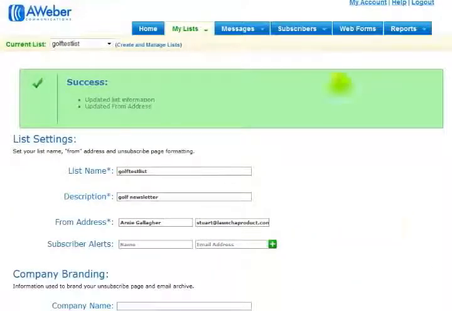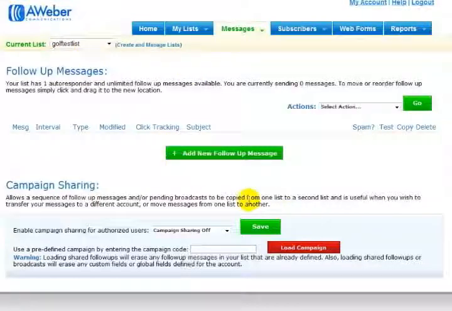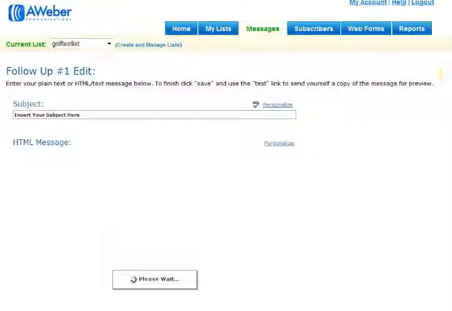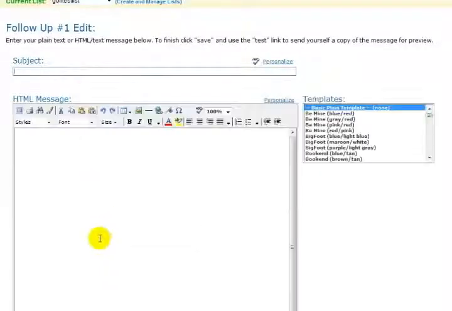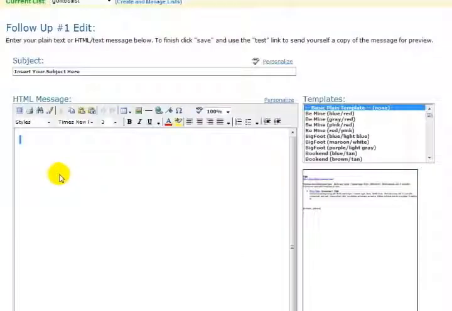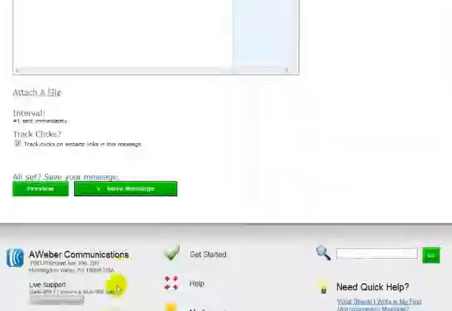Okay, so once you've created your list, all you do is go into Messages and go to Follow Up, and you would click add new follow-up message, okay? So this would be when someone signs up to your list, and the message that they would get when they subscribe to it. So this is the subject line here, and then you'd put your text here, okay? And all you'd do is input it, click save message, and that will track the clicks every time someone clicks a link inside that email message.